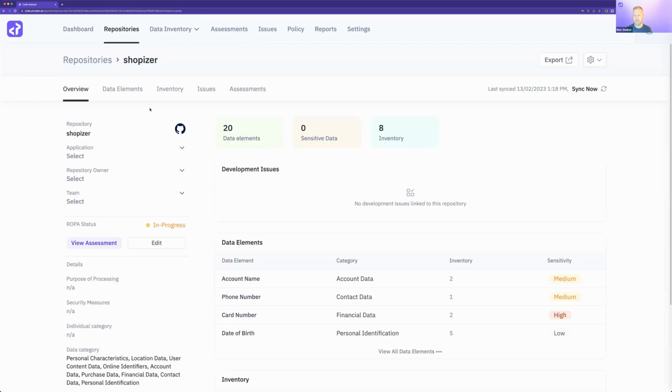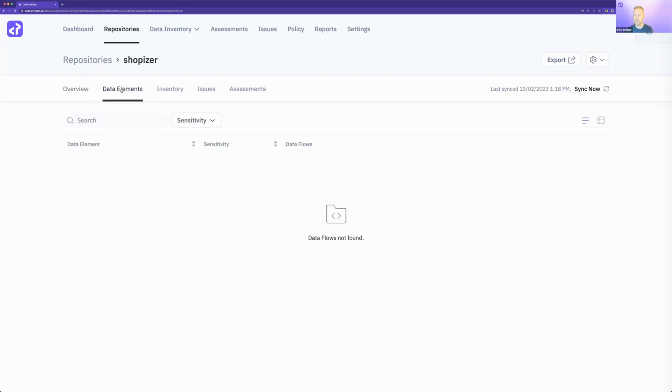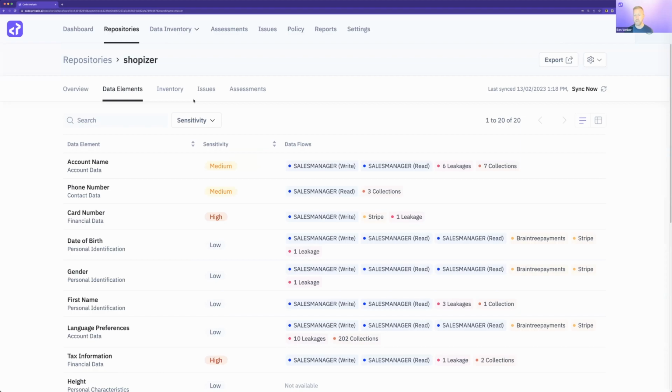So this is a repository that is basically a very popular open source e-commerce platform. So it should give us some good examples of data elements that are being used and where they're being used and how they're flowing through the database. So you can see here, this is everything that was found just in this application. So this is account name, phone number, card number, and these are all the places that it's going.